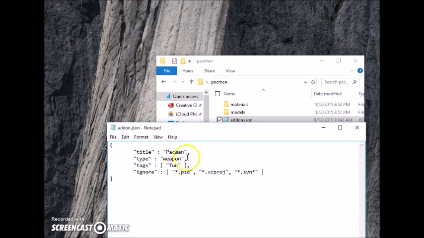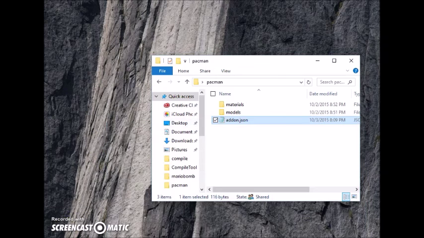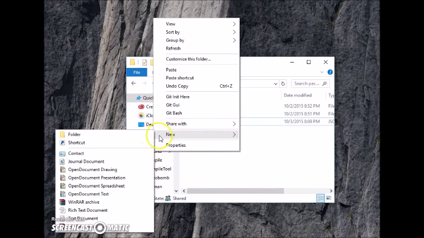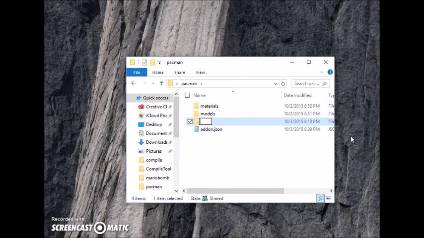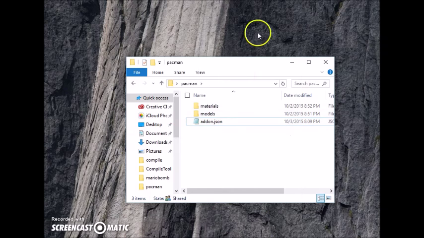It says title, I put that in myself, type. Well, it's definitely not a weapon, it is a mod. Tags, I'm just going to choose that one. Now, your add-on structure should look a lot like this, or even more things. If you have weapons, you'd see something like lua, and then there'd be a weapons directory. That'll be in a different tutorial.